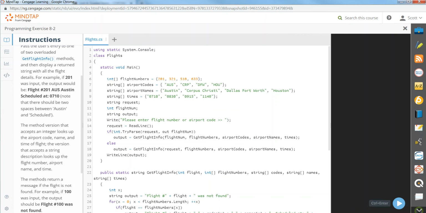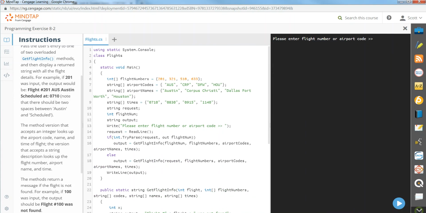Okay. Let's go ahead and run it. Please enter a flight number and airport. Let's see, 201. Flight 201, AUS Austin scheduled 7:10. Try it now. Again, enter a flight number, airport code. Yes. Flight yes was not found. So I entered in a word. Entered in a word, didn't work.